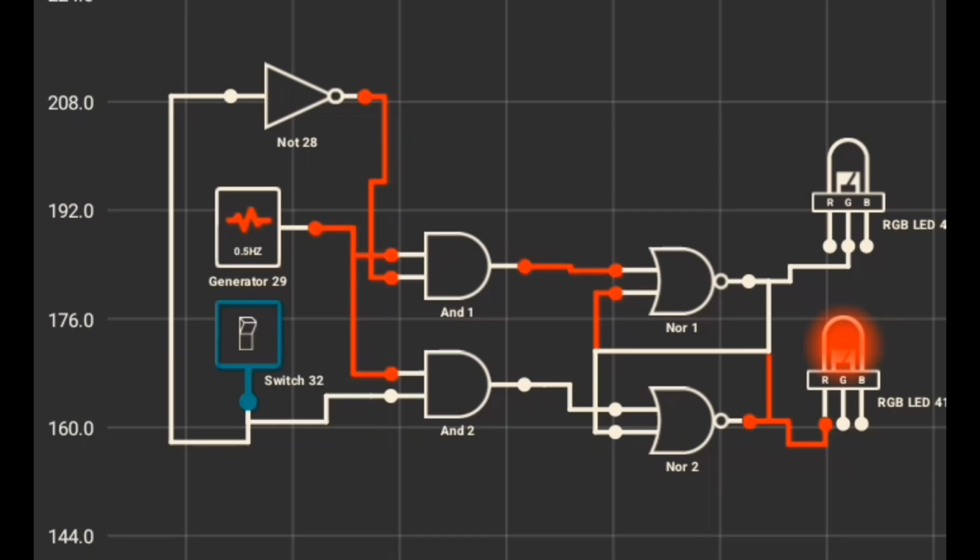Once it turns on, it's going to turn off NOR 2 because there will be an input of 1 in its input section, which will turn off the red LED. And because that output is also taken as an input on NOR gate 1, when the signal is off, it's going to turn on the green LED, and that's what we expect.